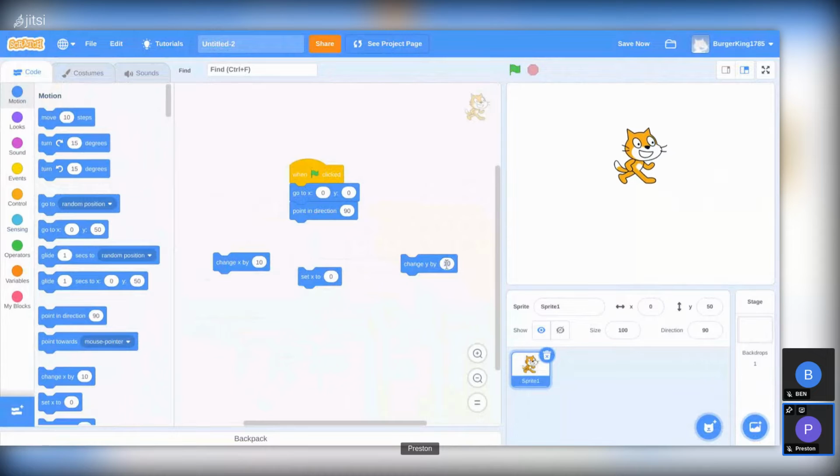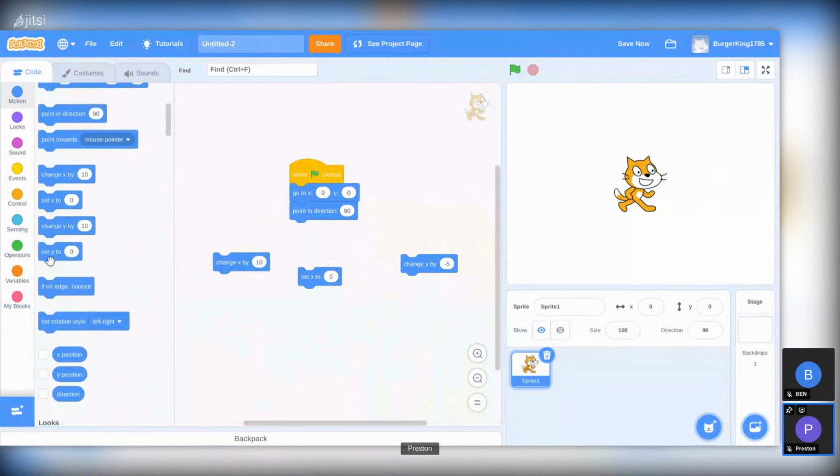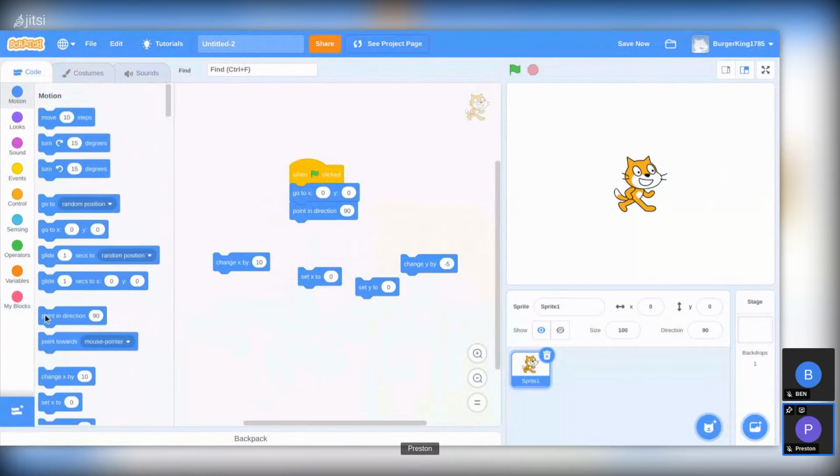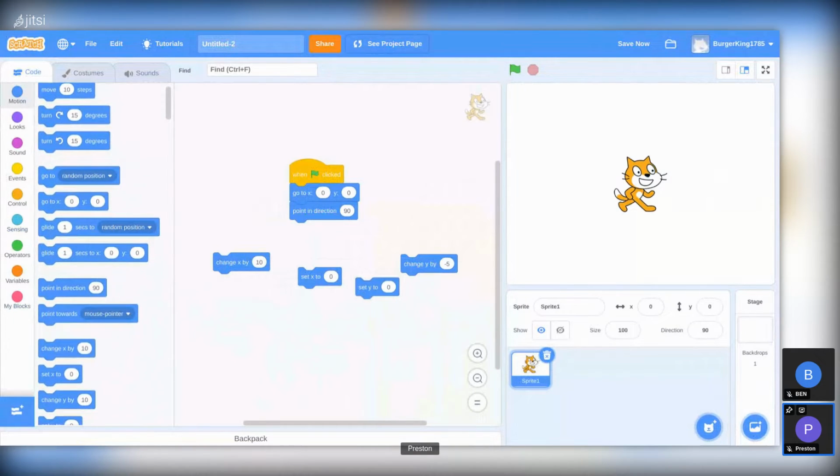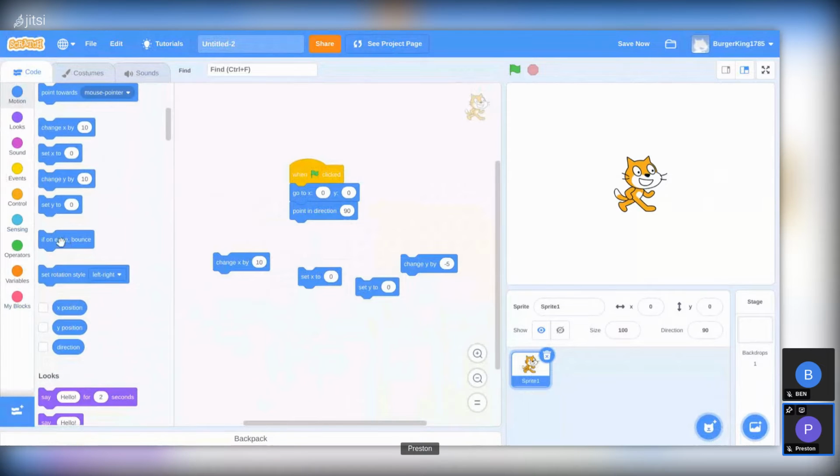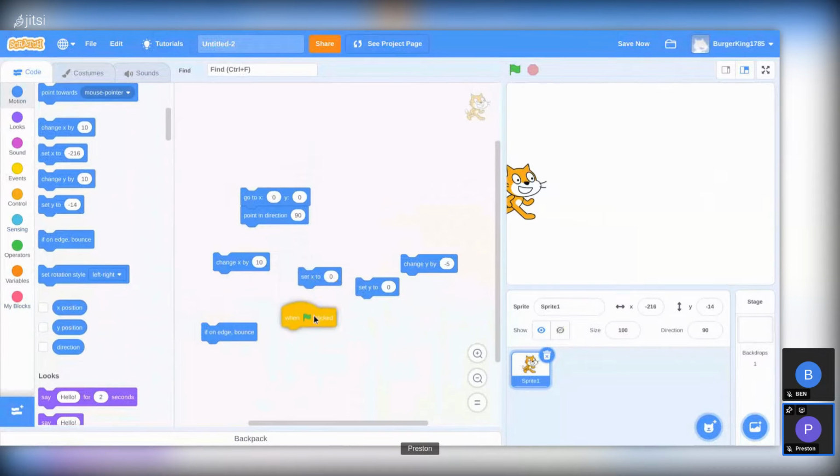So like up, then -10 would be down. And you can make it any number to make it like small amounts, like 5, -5. And then you also have set Y, so it's go to except without the X. If on edge, bounce. Basically it's saying if the sprite is on the edge of the screen, bounce back. Let me make a quick example and show you.